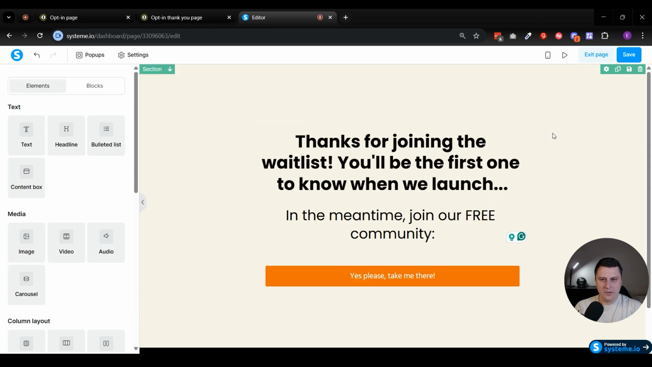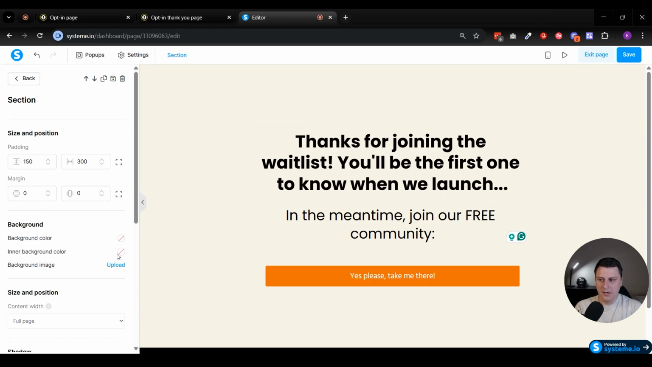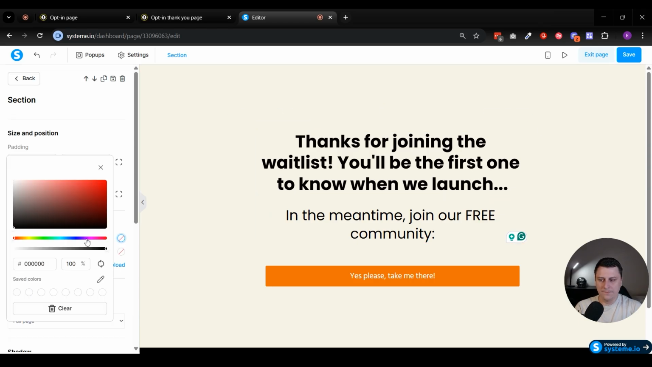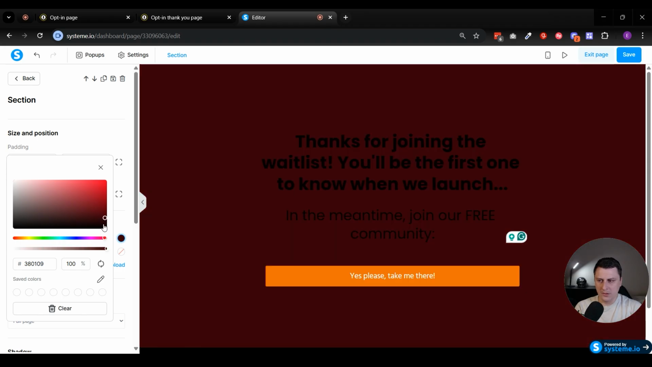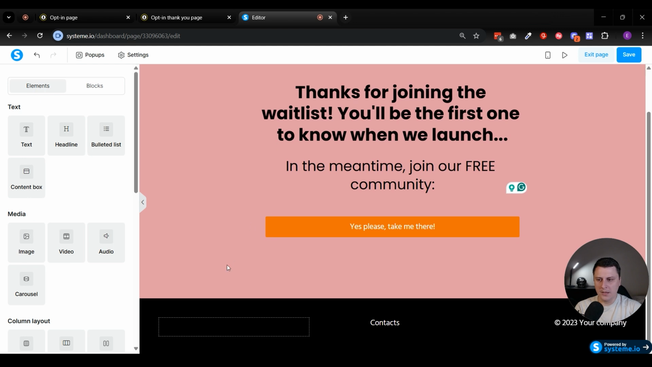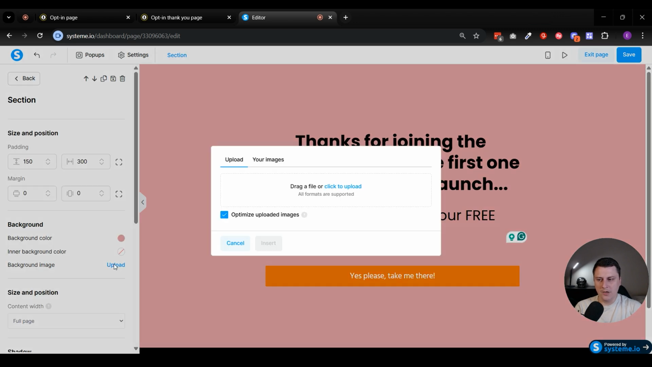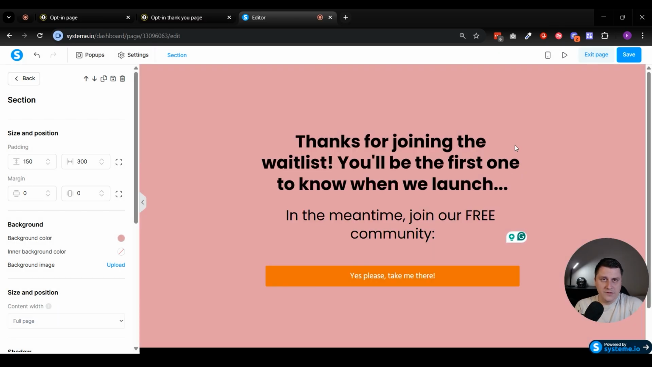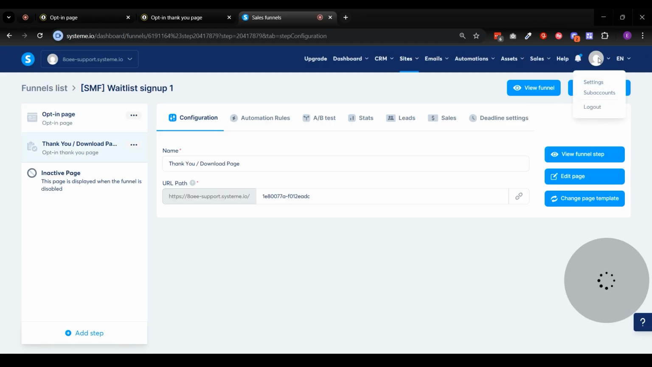And as for the background, you can click on this. And then here you can change the color. You can change it to whatever. This is not great, but for example, if you want it pink, or you can upload an image, right? Like from your current images within system.io, or you can just upload one from your computer. That's also pretty straightforward. So that's pretty much all the stuff you can edit. And yeah, there's a reason why this is the simplest type of funnel that you can set up on system.io.